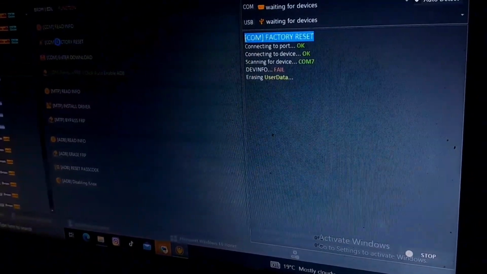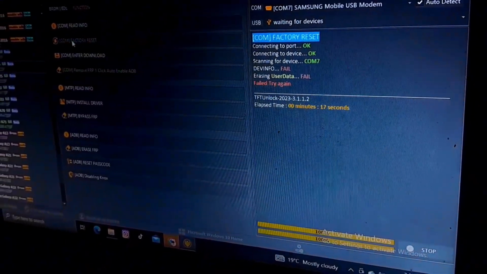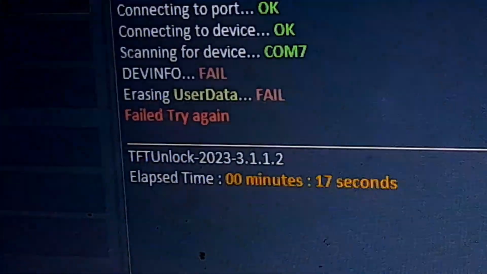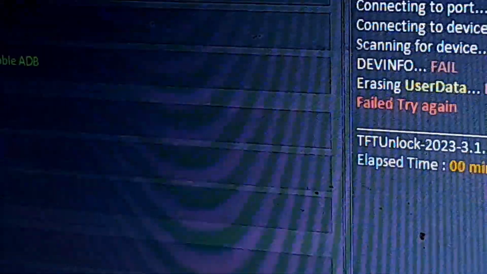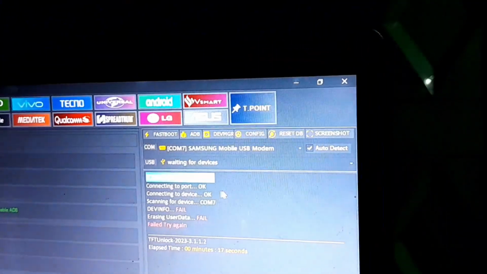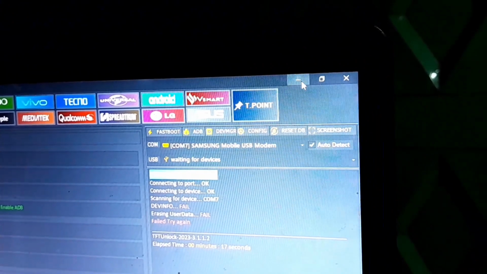Also, erasing user data using download mode also fails. MDM mode can't erase user data. It failed. So what you're going to do is a bit simple. It's a simple solution.